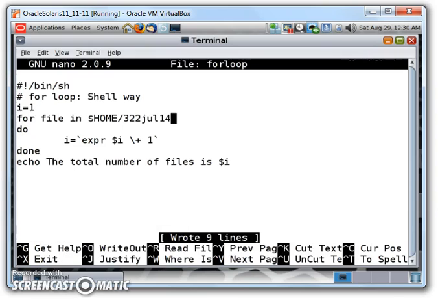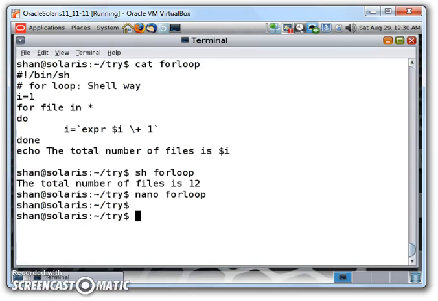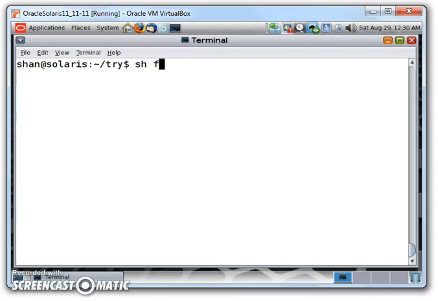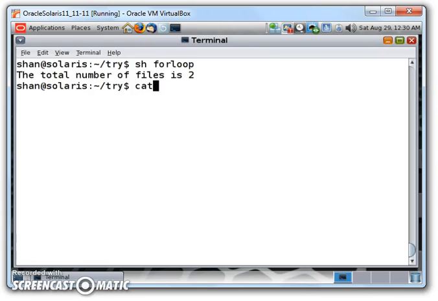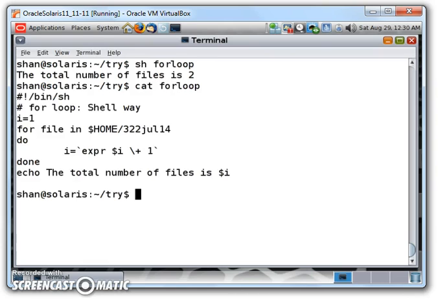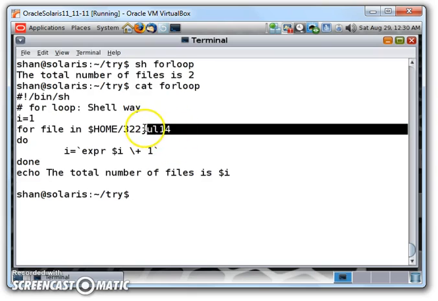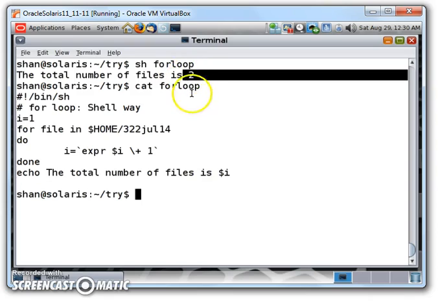Control O, Control X. Now clear it and then run the for loop. There you go. So for that particular folder, 322 June 14, I have just 2 files in that folder.